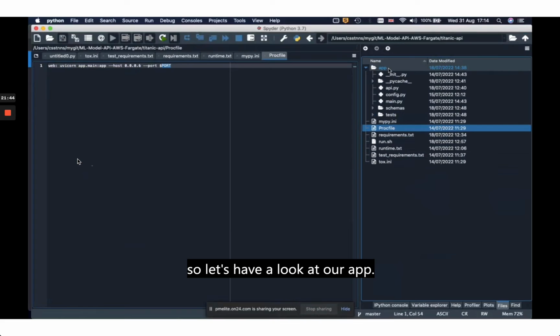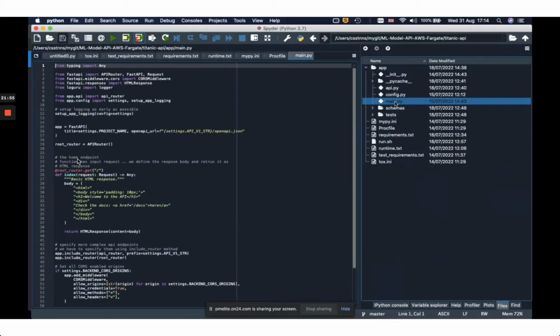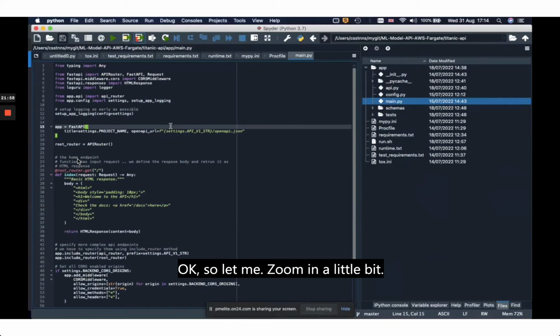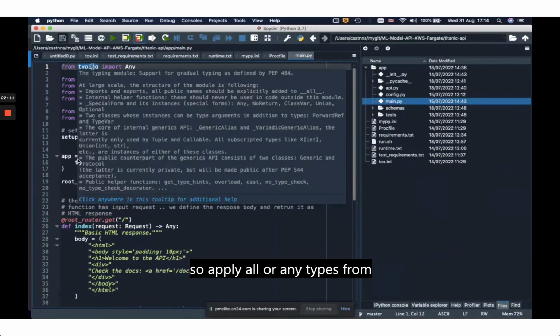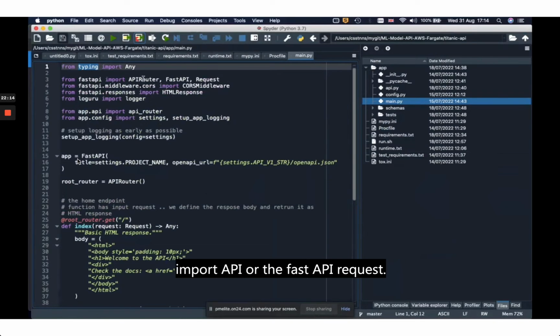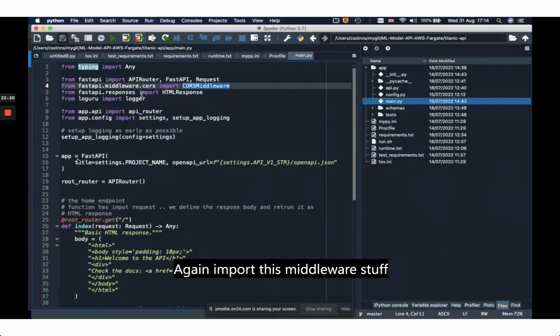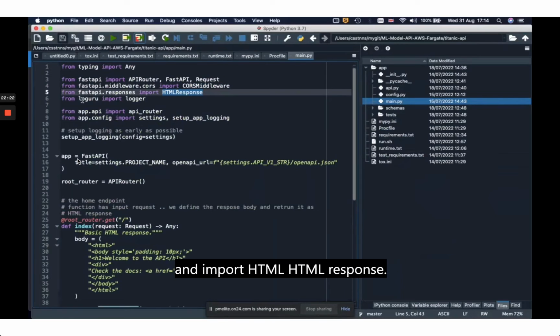So let's have a look at our app, our API, and see what it looks like. Let's begin with, what do we begin with? The main or the API? Let's begin with the main file. Okay, so let me zoom in a little bit. And this is a bit advanced, like we mentioned before. Here we're doing some imports, so apply all or any types from the package typing. From FastAPI, I import APIRouter, FastAPI and Request. Again, import this middleware stuff and import HTMLResponse.